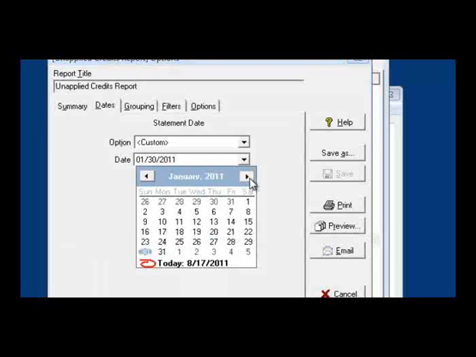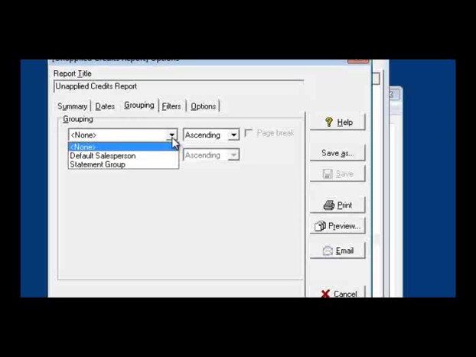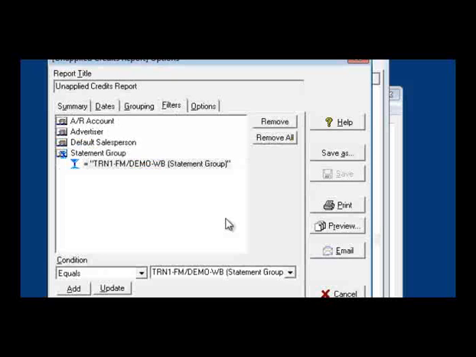Set your date to be the end of the calendar month or the end of the billing cycle for which you are billing. You'll see that under grouping you've got default salesperson or statement group, so there's really no need to do grouping. Under filters, make sure you have the correct statement group selected if you are doing more than one statement group.